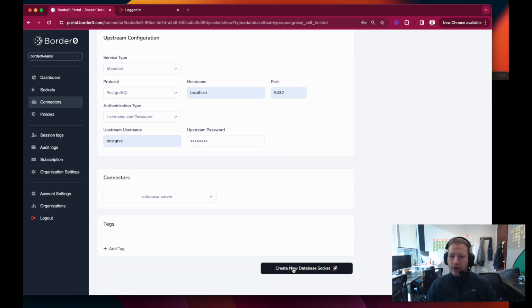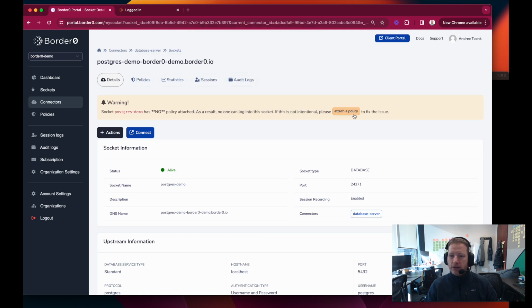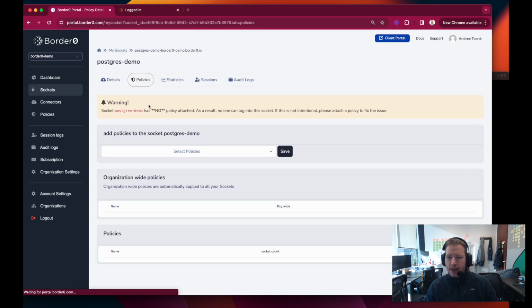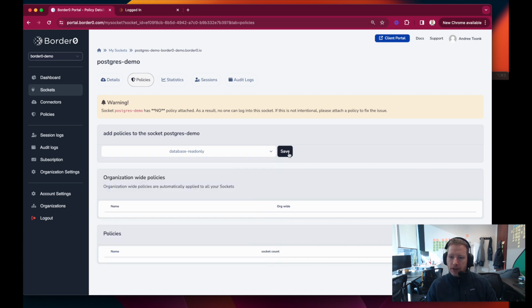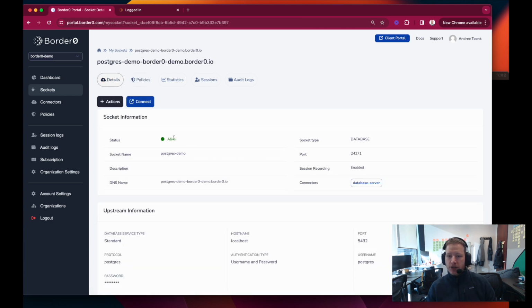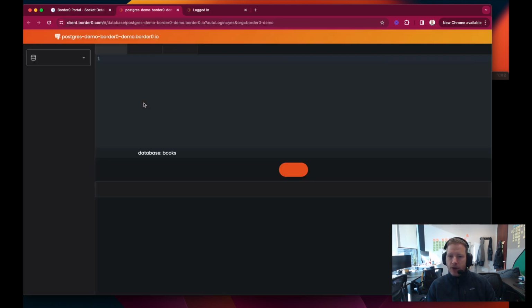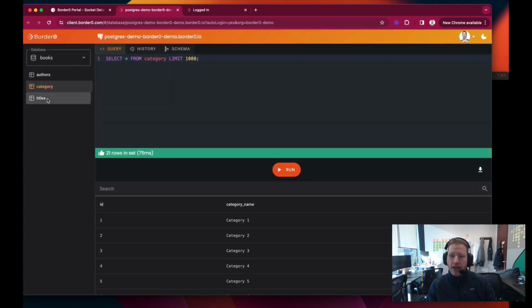We'll make sure it's connected to the correct connector, and as you can see here, now it tells us we need to apply a policy. It's very important to apply a policy because that defines who should have access to what under what conditions, and in this case I'm applying a read-only policy. So now I should be able to connect. Notice that I'm now connecting just with my single sign-on credentials, and I can query the same table that we saw earlier.